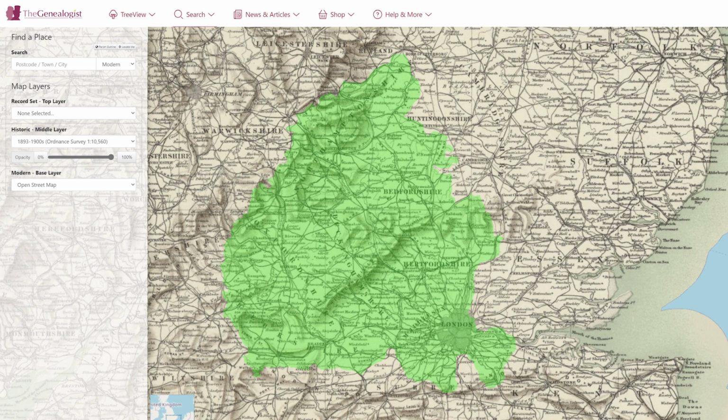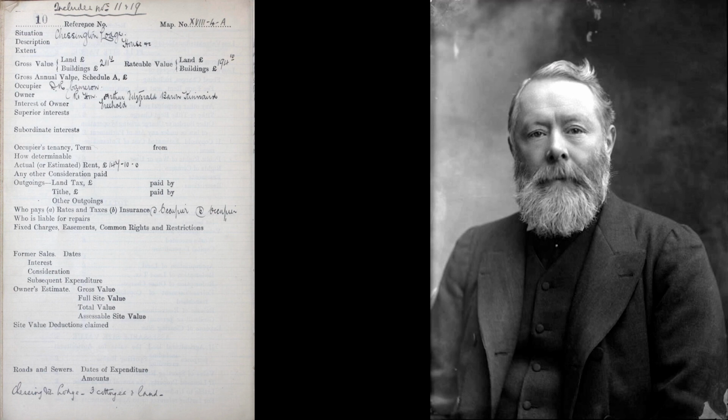But let's jump back to our case study in Chessington and look for where Burnt Stubbs Farm was. Instead of Burnt Stubbs Farm, the location is now occupied by Chessington Lodge, owned by this person, the Right Honourable Arthur Fitzgerald Kinnaird.